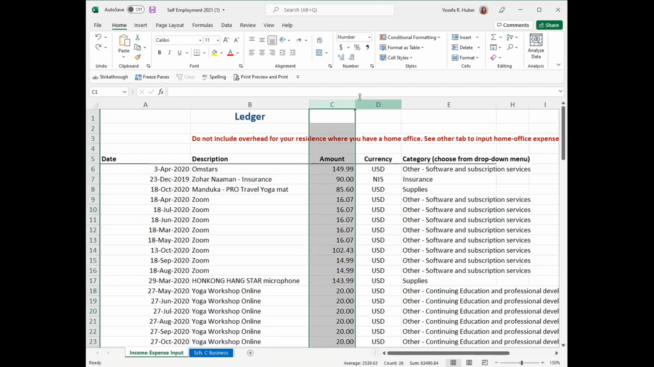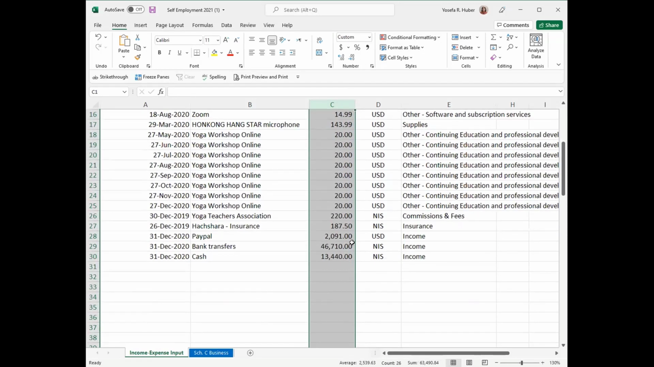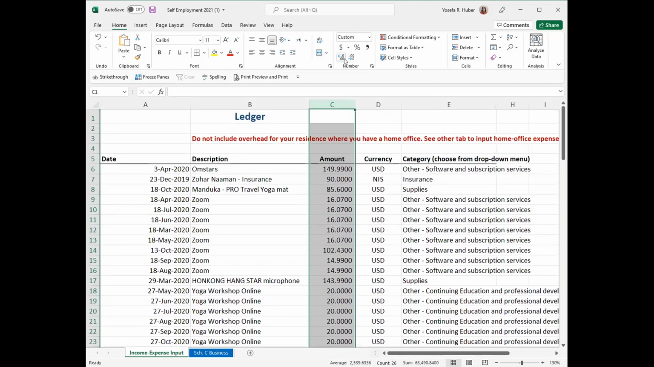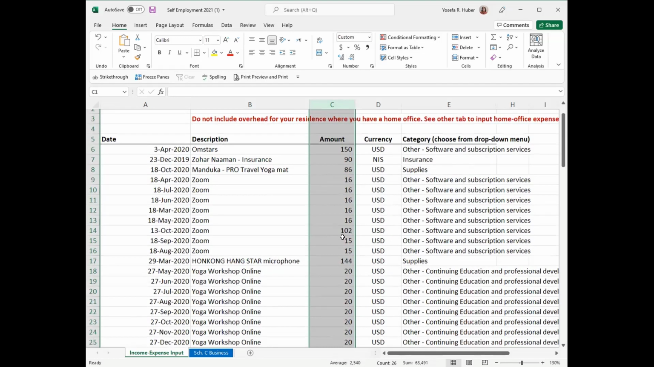Okay. I can add the comma between the thousands, and I can use these to add, let's say that I want 4 digits after the decimal place. Usually in my field, we take off the decimal places. We're dealing with big numbers and we want them to be rounded.